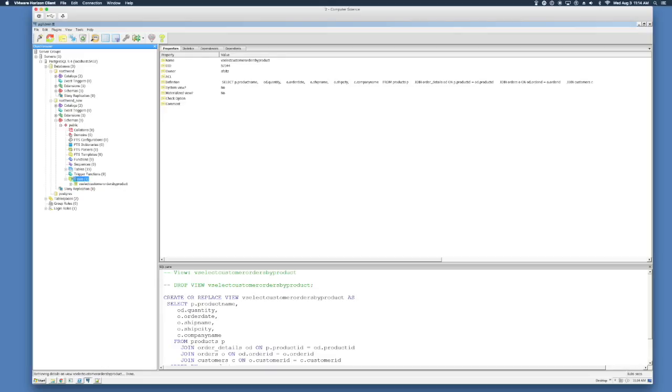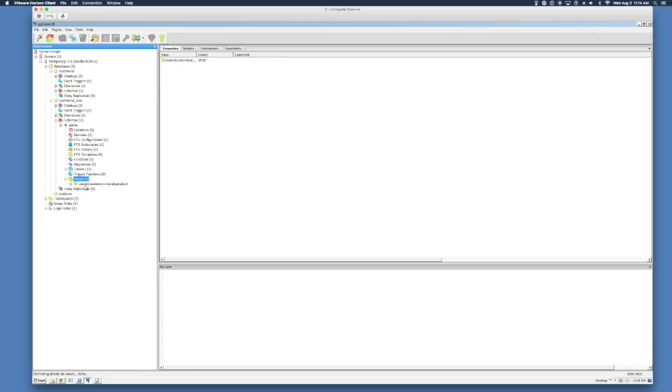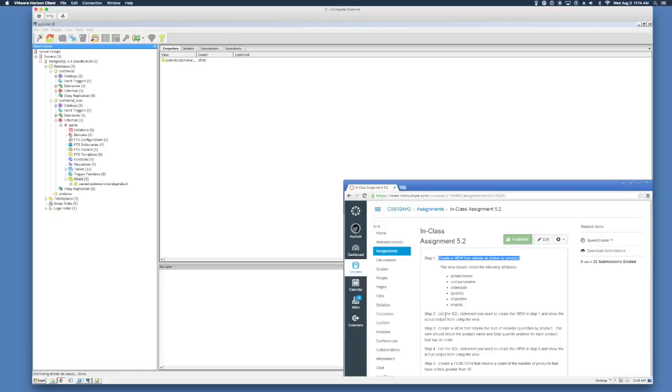The next thing I want to do is create another view. Based on the assignment here, you will see that it says create a view that returns the sum of all quantities by product. The view should return the product name and the total quantity ordered for each product. So to do this, we actually need to create another view.